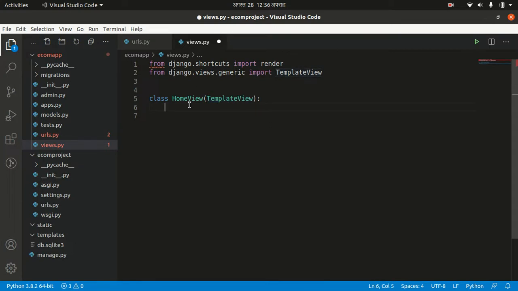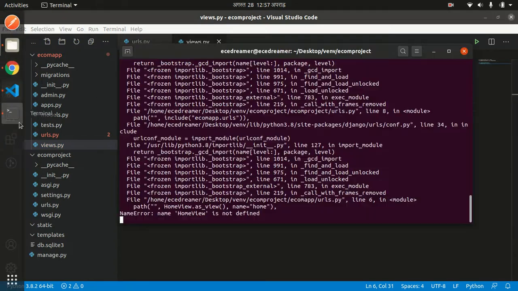Okay, to inherit TemplateView, we have an attribute here, that is template_name. This is a required attribute, and here we define the template name of the HTML file, which will be responded by this view. Okay, so home.html. So let's check our error.